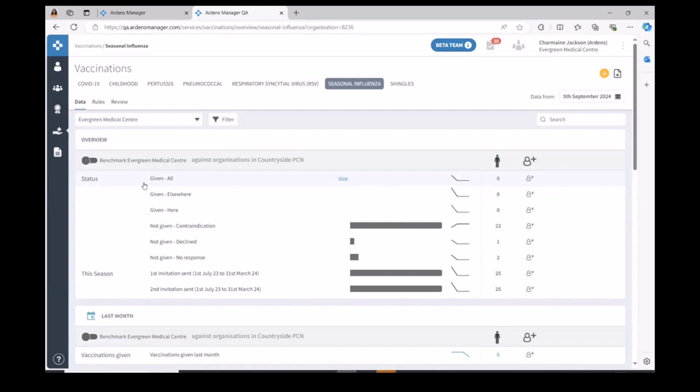But it's important to make sure that we're using the right vaccination codes. And that's where you can use Ardens Clinical, which is our System 1 and our EMIS resources to help you with that. So just underneath that, you then got a breakdown of where the vaccinations have been given elsewhere. So it might mean that patients are being vaccinated in pharmacies, or it could be they're being vaccinated in hubs or other healthcare providers, maybe midwives, for instance.